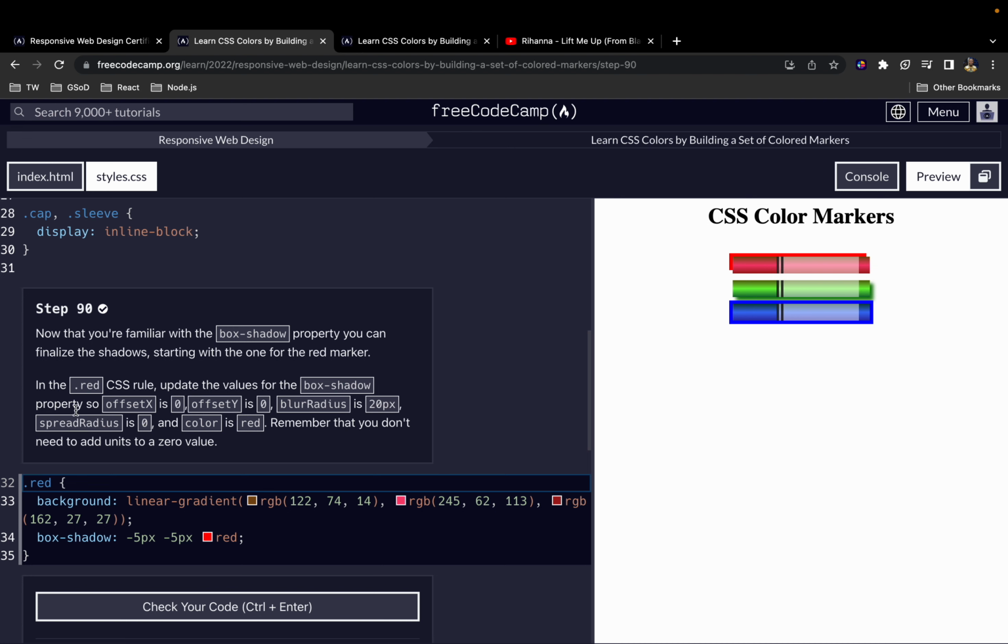So we want to set offset X to 0. So offset X, we just say 0. For offset Y, we'll also say just 0. For blur radius, we just say 20 pixels. For the spread radius, we just say 0. And yeah, the color is red. So now, as you can see, we have this really nice looking red glow around the red marker.